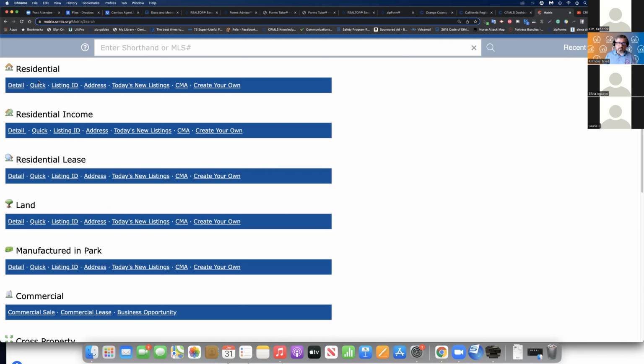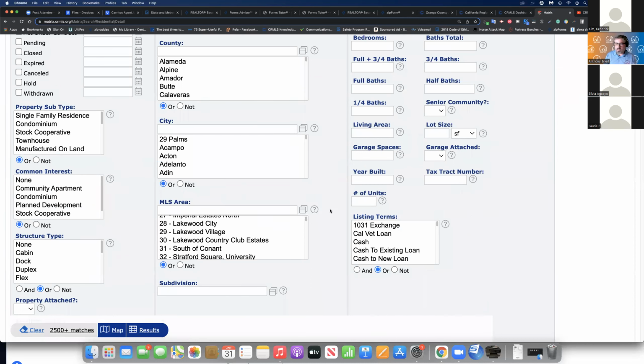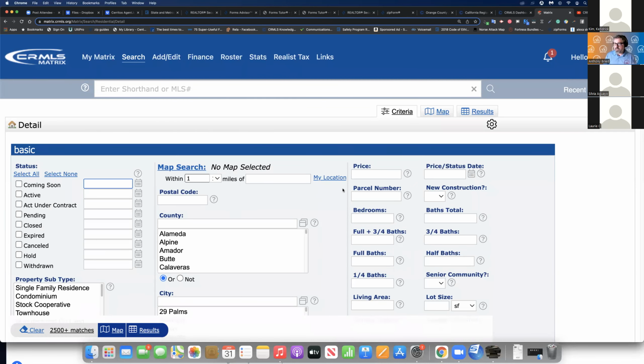Now, under each property type, based on their listing agreements, we can run various different types of searches. A detailed search, as an example here under residential, gives me about 44 different fields of criteria to input. One of the many beautiful things about our Matrix system is that if I input no data at all, I can immediately jump to the results and look at more than 2,500 listings worth of information.